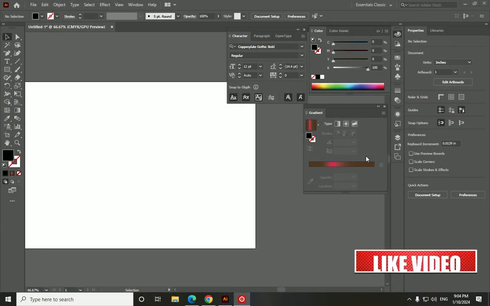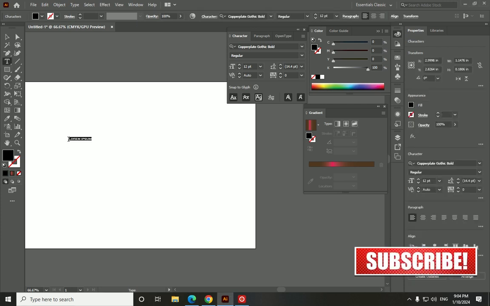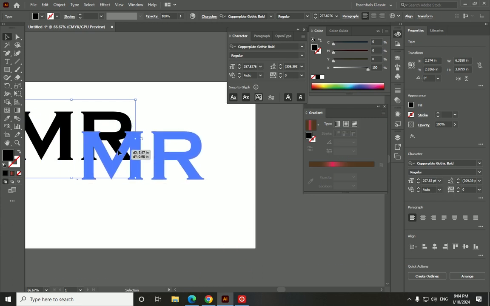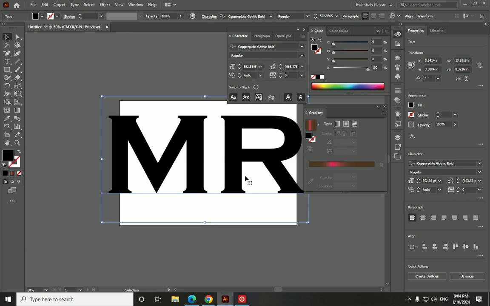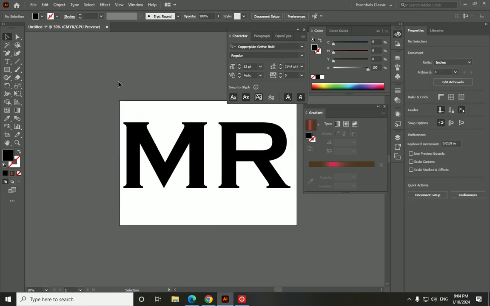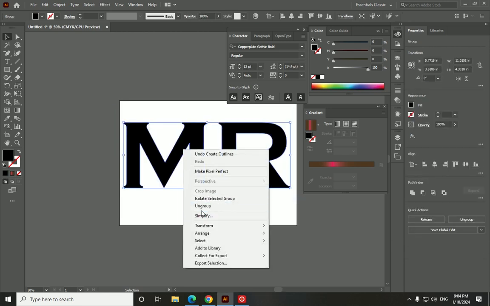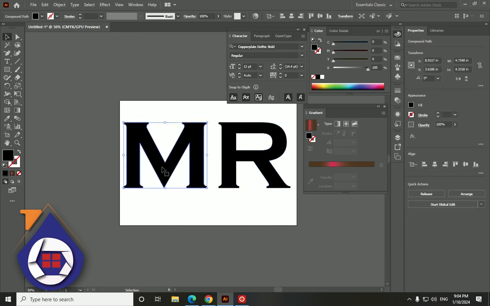So we are going to make a logo of MR alphabet. So just take the type tool and write MR and increase the size with Alt and Shift. If you want to edit type 2 letters, we have to just create outline and ungroup it. Now we have these separate alphabets.